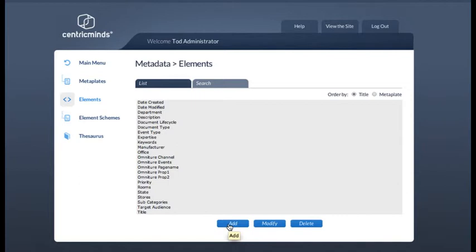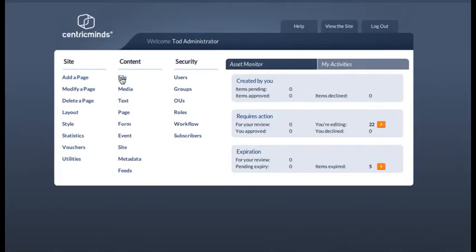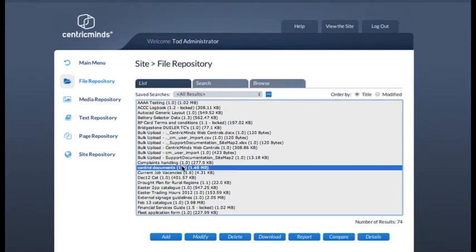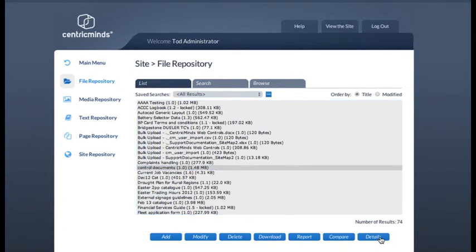But how this relates to files and other documents in the system is probably more important. So I've navigated to the file repository, and I'm just going to choose any random document, in this case, control documents. And I'm going to go look at this document's details.